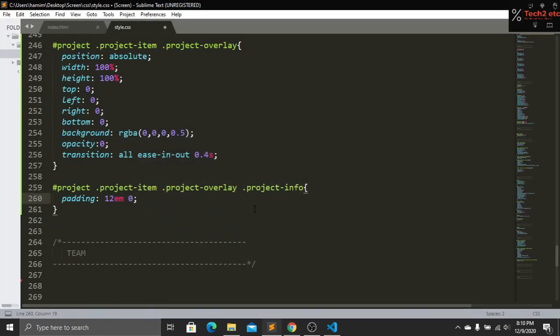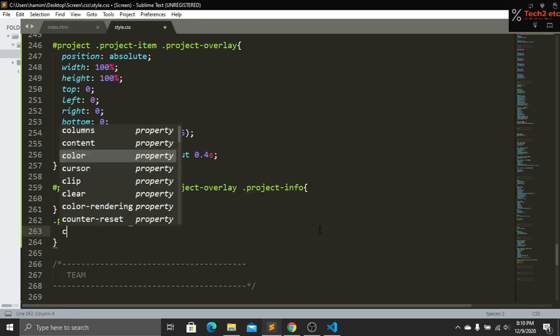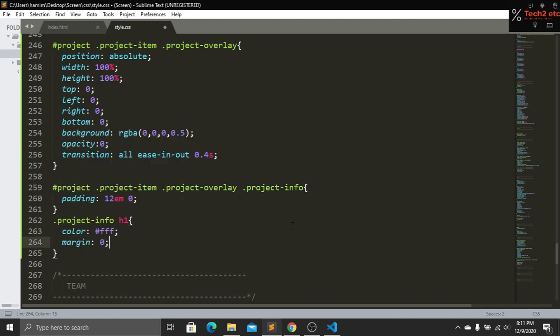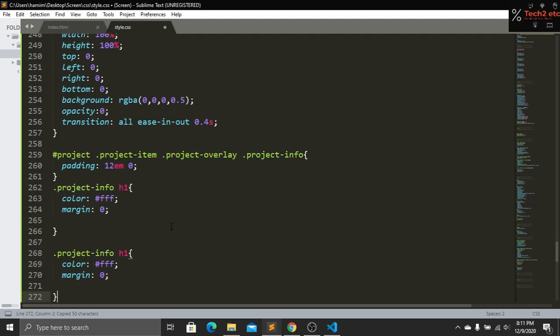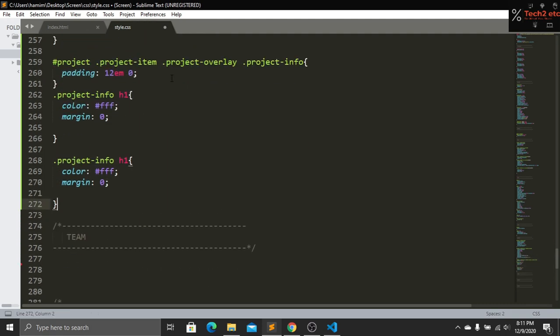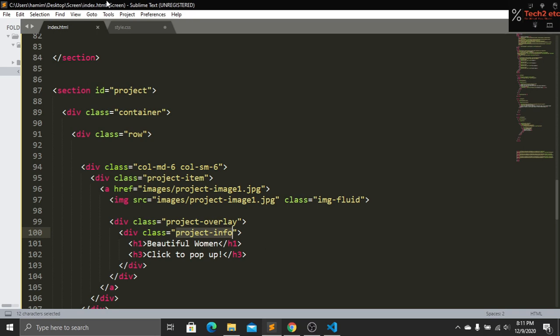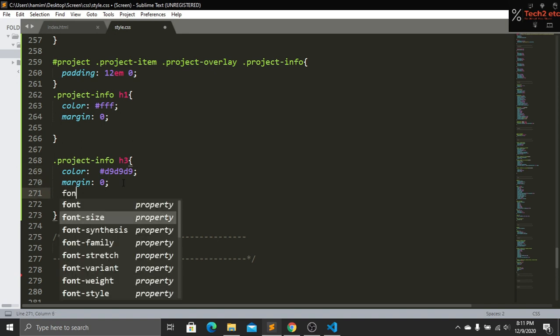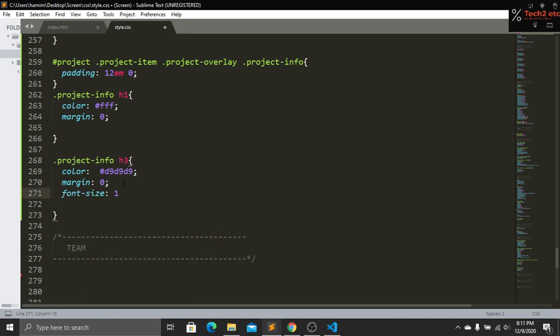So for doing this, copy this class from here, and paste it here. Then target our h1, and our color will be white, and margin will be 0. That's it. Copy this line from here again, paste it here. That's it. Now this time we have to target our h3, so this will be h3, and the color will be this one. Now we have to create a font size, and it will be 14 pixel.